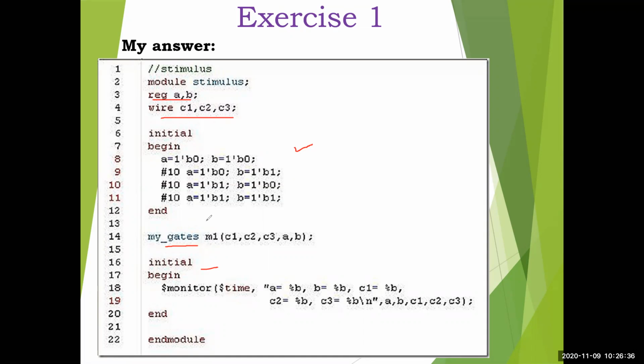You can write in any order, but it should be within the module and endmodule of the stimulus module. Just to show you, this way also you can write it. I have taken this example. Begin: initially we are giving the values of AB, which is 0 0. Then at simulation time I'm changing it to 0 1. Next I make 1 0, then 1 1. So this is the first block.